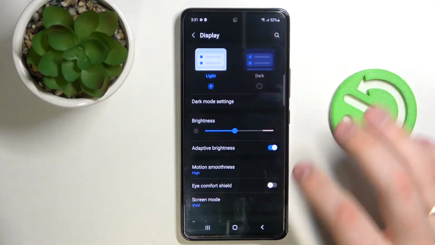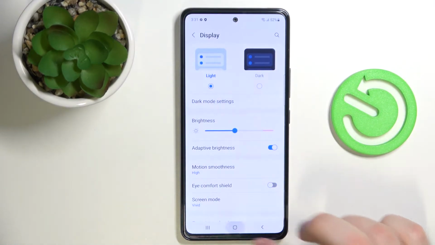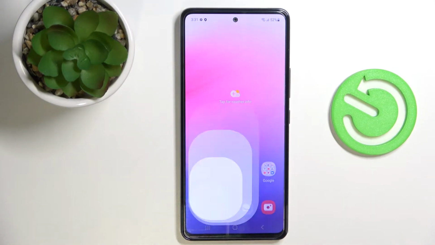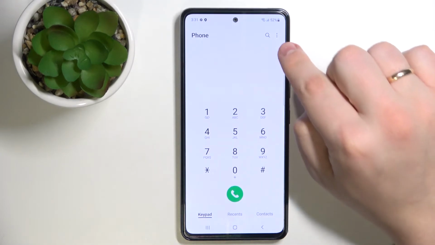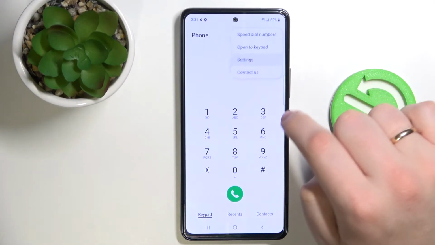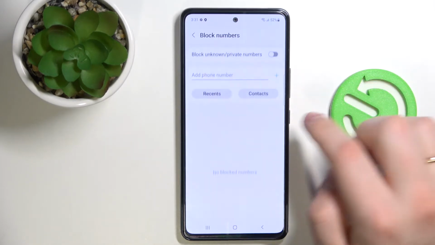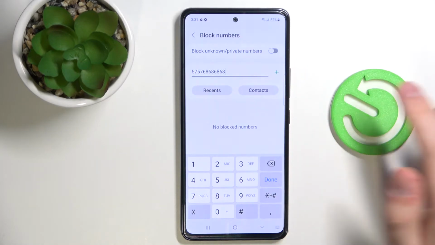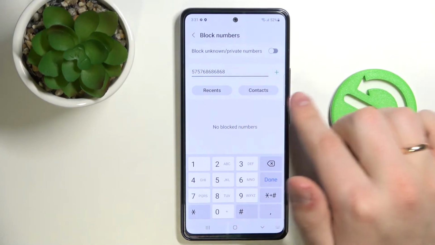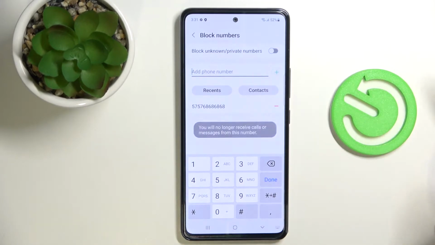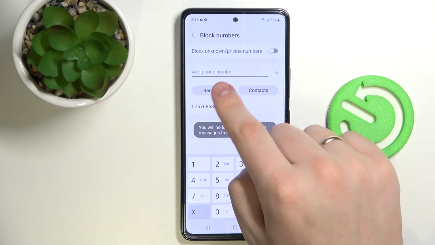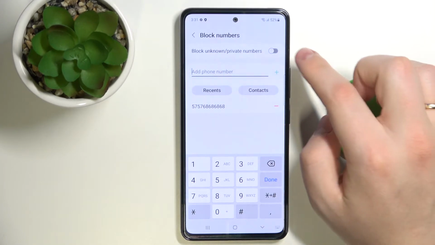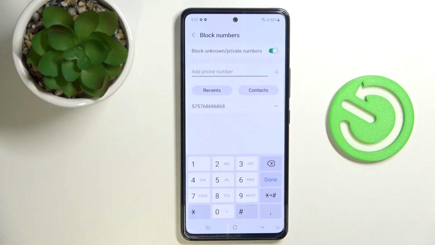And moving on to the next tip, which is the number block. In order to activate this feature, open up the dialer, find these 3 little dots, tap on them, choose settings, block numbers, and now you can add any number to your blacklist. In order to do so, just type it in and press the green plus sign. There is also a cool function which allows you to block unknown and private numbers. You can turn it on as well if you want. And that's pretty much it for this tip.